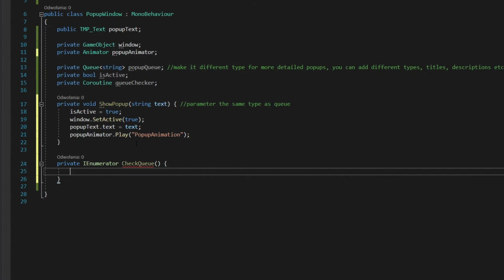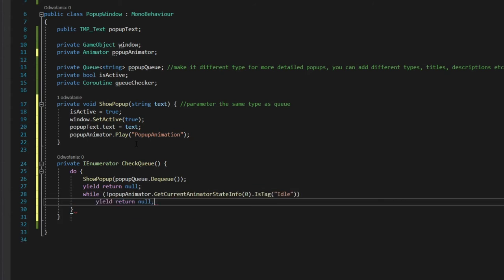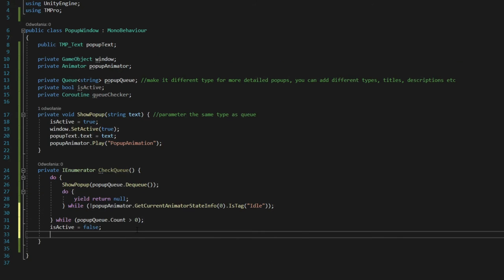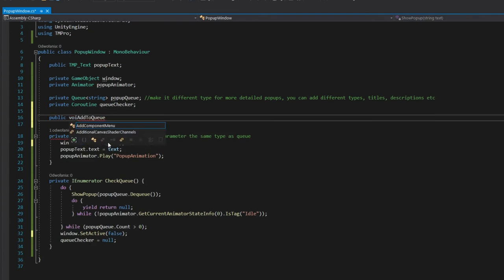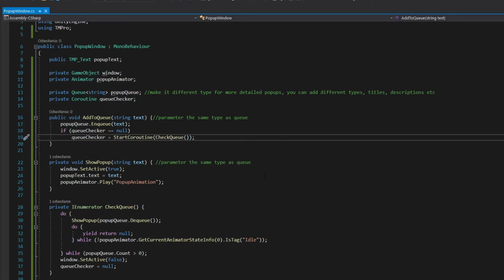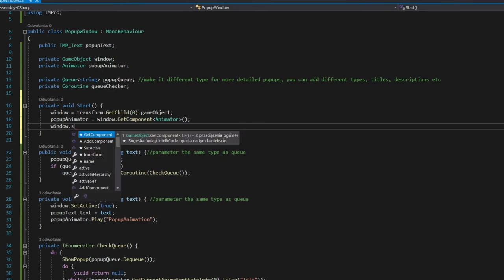Add enumerator that waits for animation to end and shows next pop-up until queue is empty. Write logic that hides pop-up if queue is empty. Write public method that adds new pop-up to queue. Get components and initialize queue in start method.